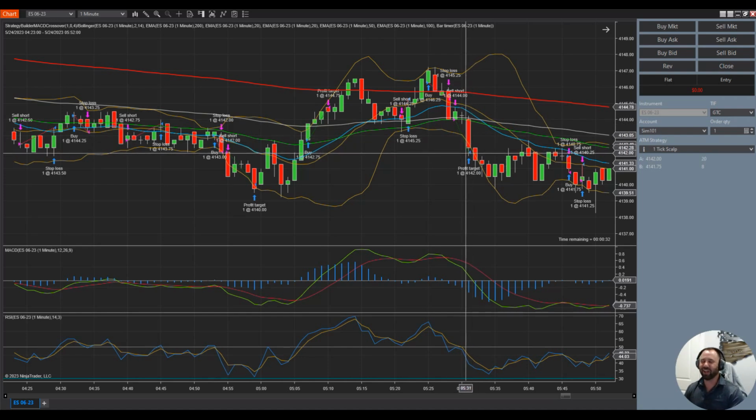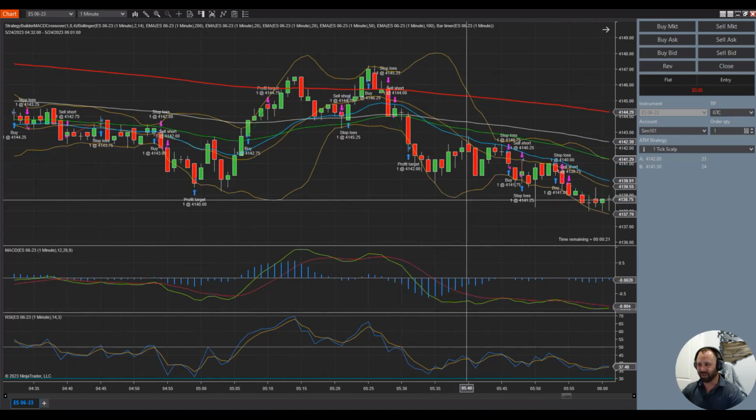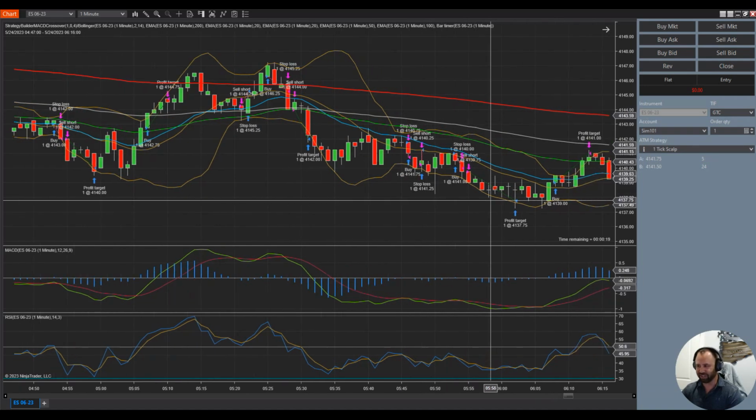So you can see how it goes back and forth. Again, this is not necessarily a strategy which is going to be successful for you. It's just an example of how to create a strategy. And if we scroll through here, we'll just see entry after entry after entry.